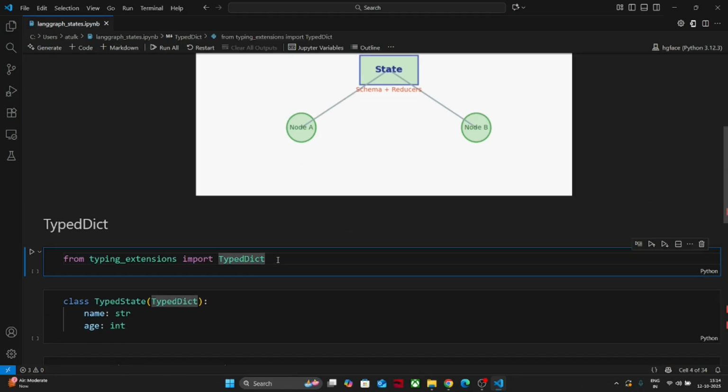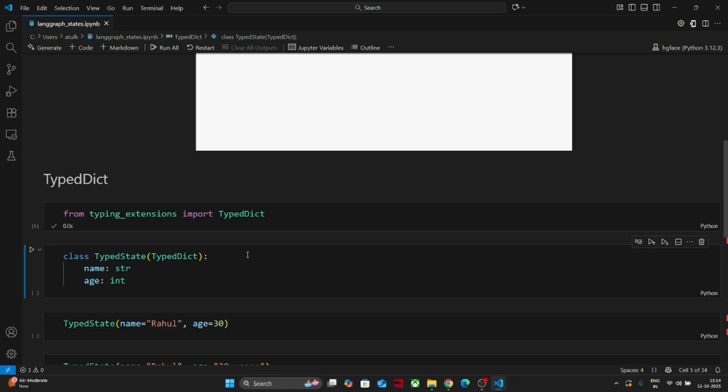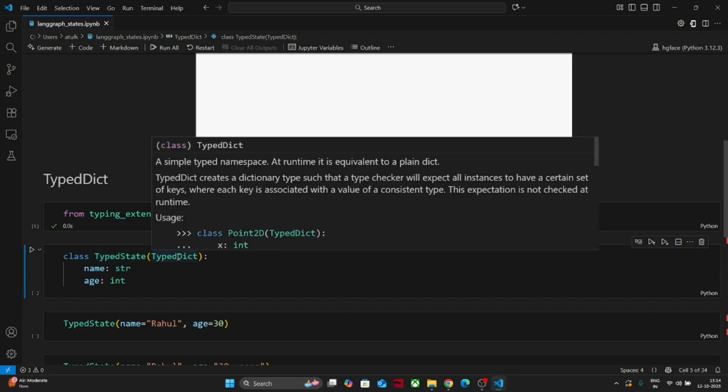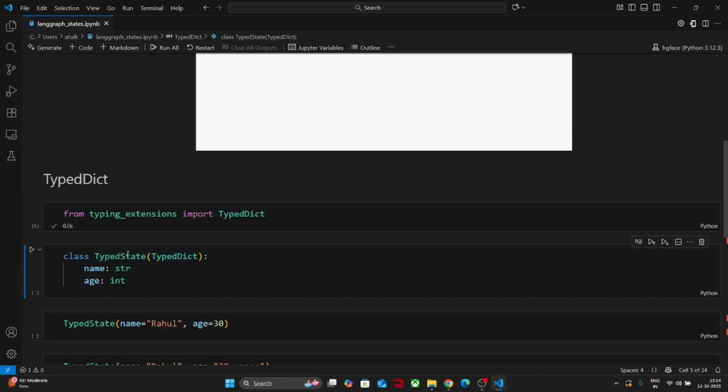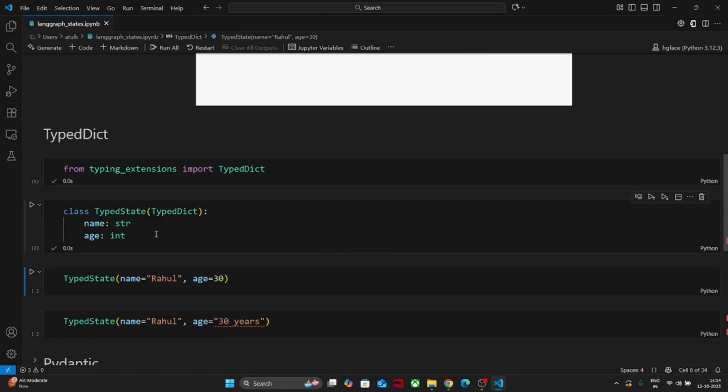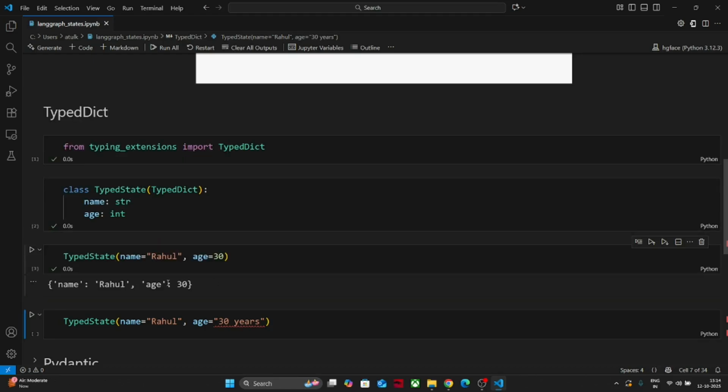So over here, let's first import TypedDict. Now to define a state schema with the help of TypedDict, we can directly create a class which should inherit TypedDict. Over here you can see I have created this class and provided it with two keys. The first one is name and the second one is age. And I have also defined the type of the values which it should contain. So let's run this cell and it will create this TypedDict state. Now to initialize this TypedDict state, we can directly pass a name and age to it. I have passed a name Rahul and age as 30 over here, and you can see it has created that state.